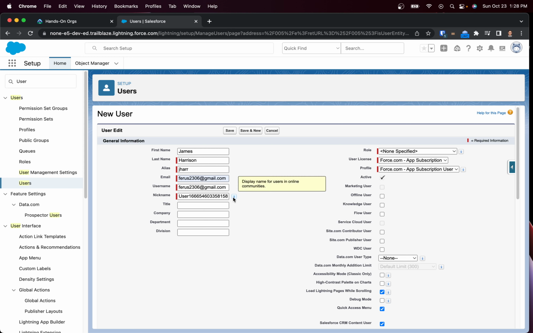I also have a nickname here, which is also automatically generated, and this nickname will be shown on communities, right? In this case, if you leave your comment in a chatter or community portal, that's how your user will be displayed. You can have a title, so let's say assistant, company ABC, department, fire department. I don't know, something comes to my mind when we're talking about departments.